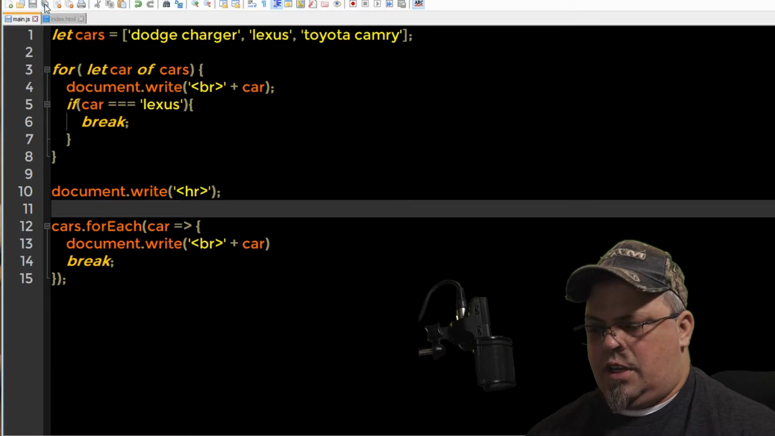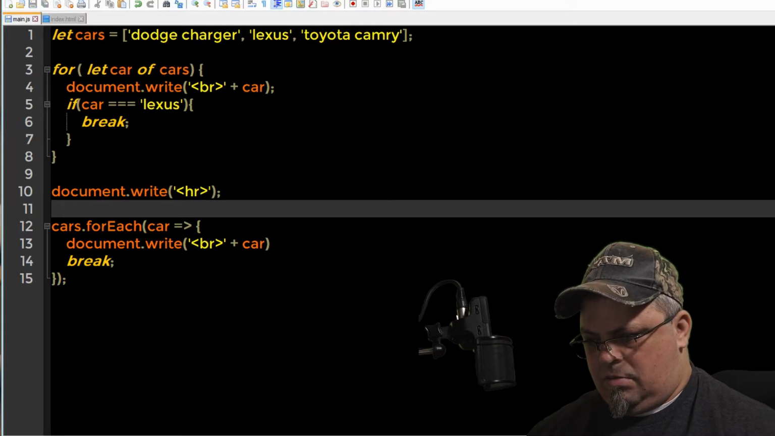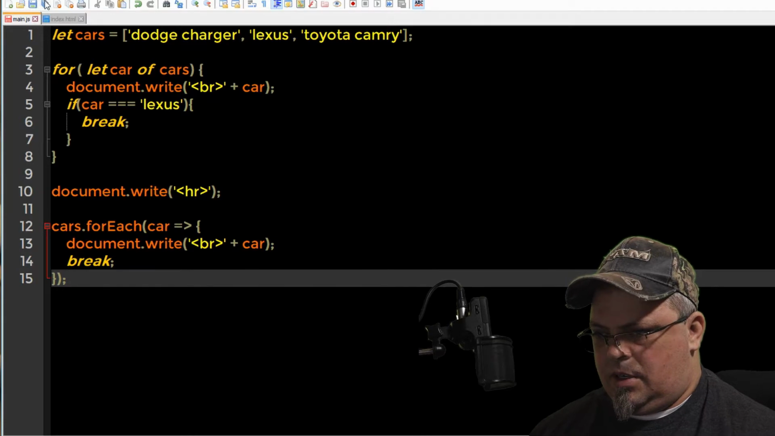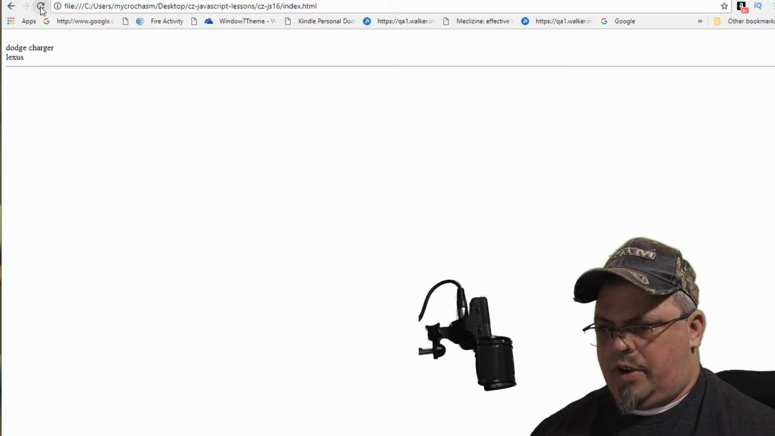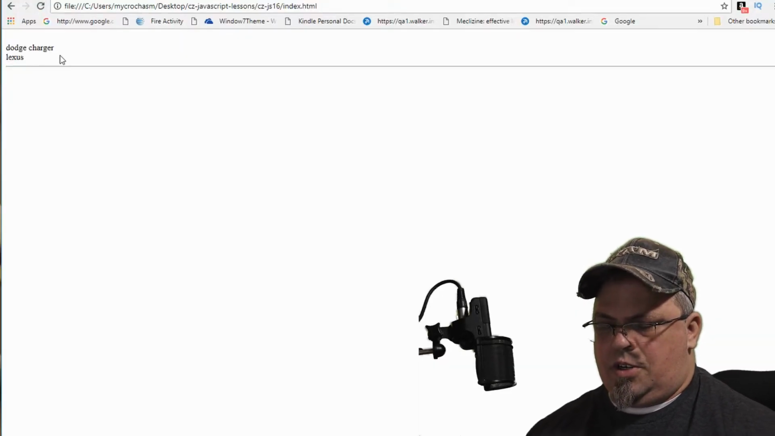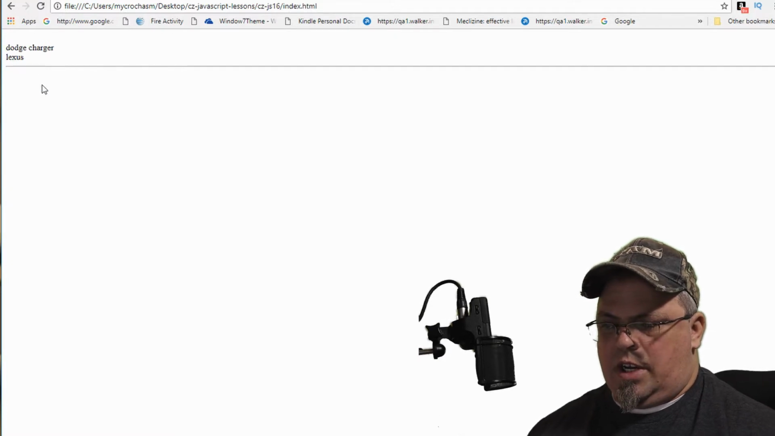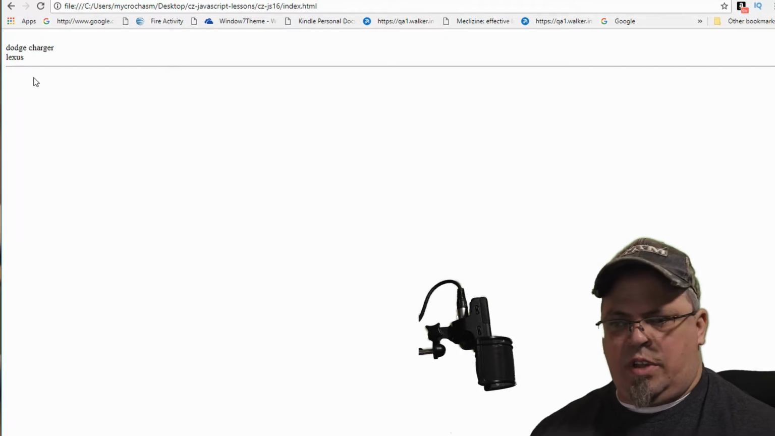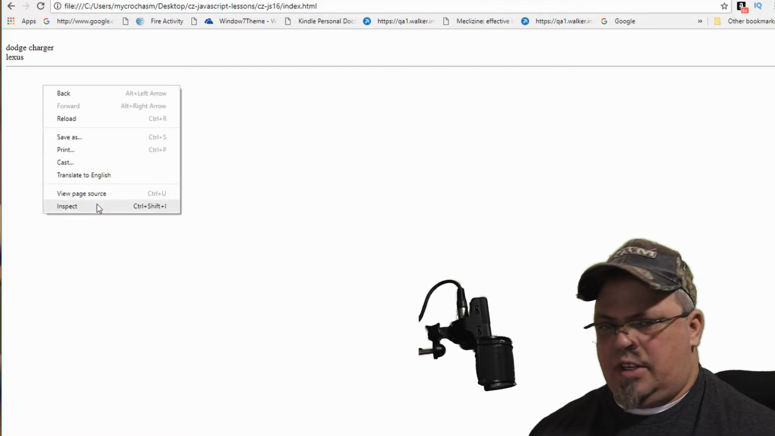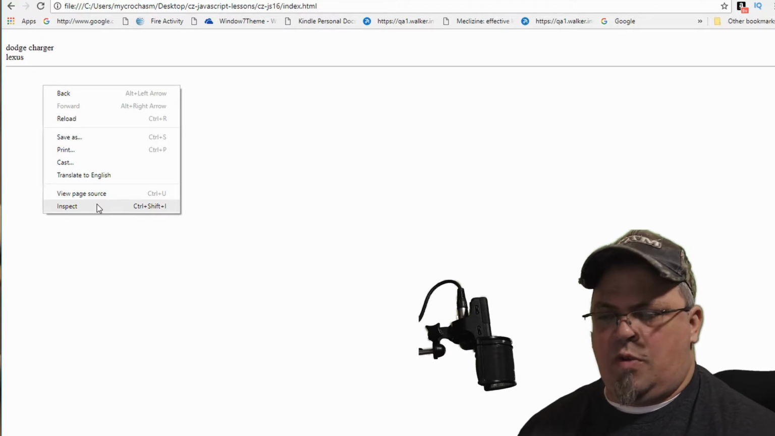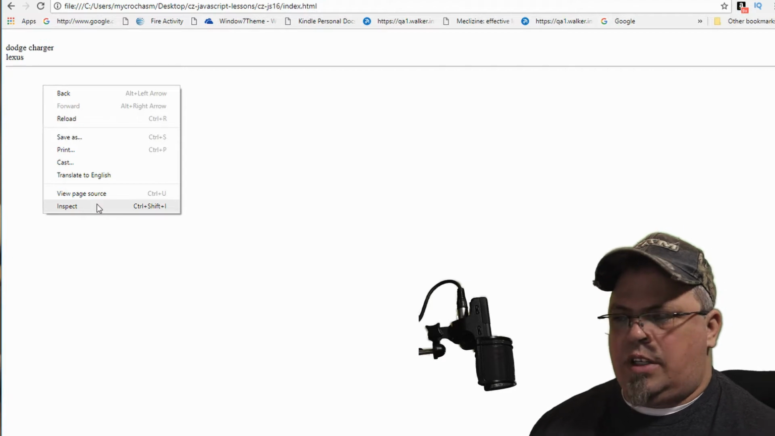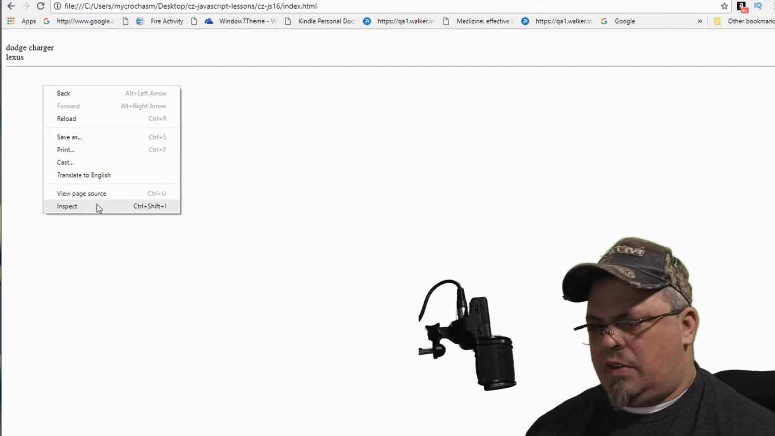Okay, click save, look for bugs. I think it looks good. Click save, go over here, click refresh. There we go, Dodge Charger, Lexus. There's my line, and what happened to my for each? I thought it would print out the first one and then stop. Well, it didn't. That's one of the differences in for of and for each. You can't actually use the command break or continue in a for each. So that's one of the downsides of it.